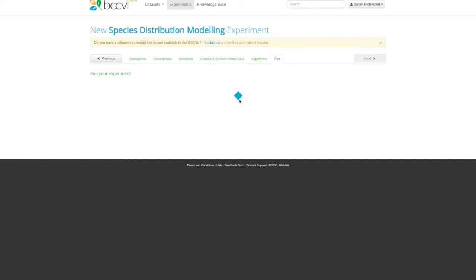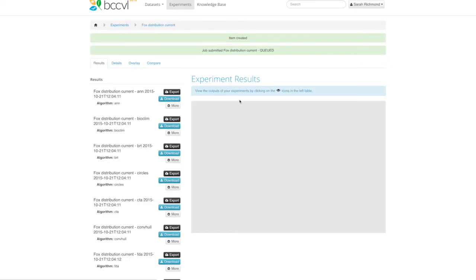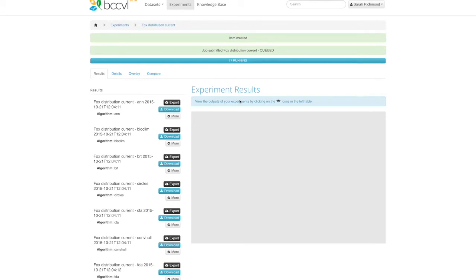This will give you a small little loading icon. Once it's looked at all your inputs, made sure you've filled everything out correctly, it'll take you straight to the results page. And you'll get a good bar here telling you what's happening, so whether they're running, whether they're queued, and how many of them have completed.